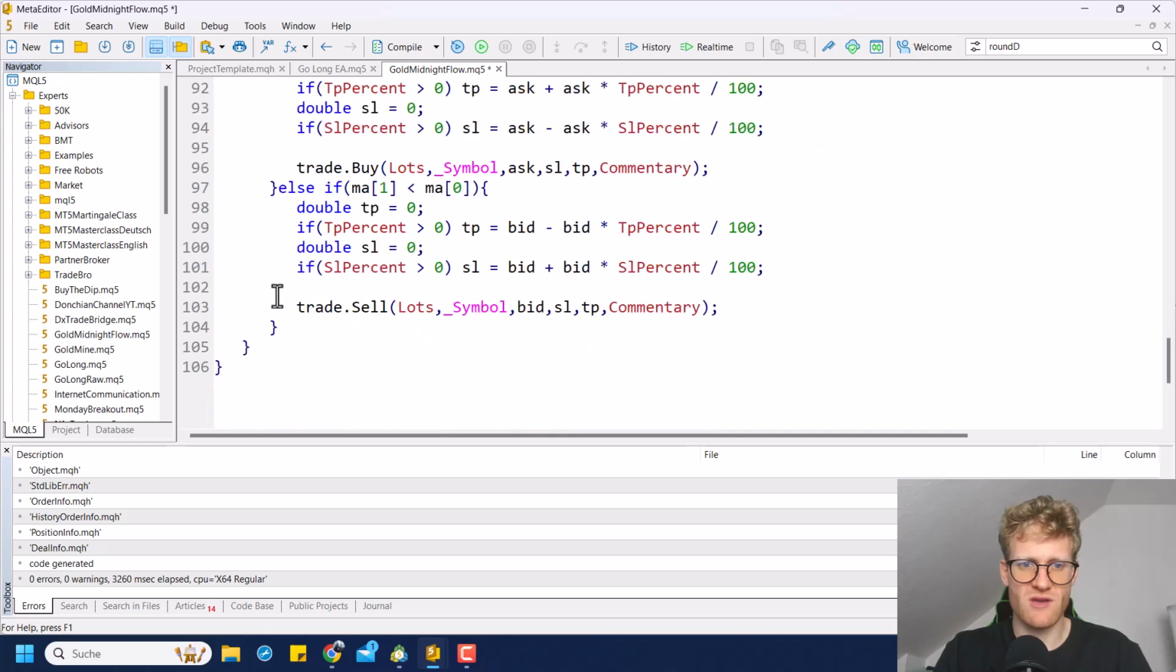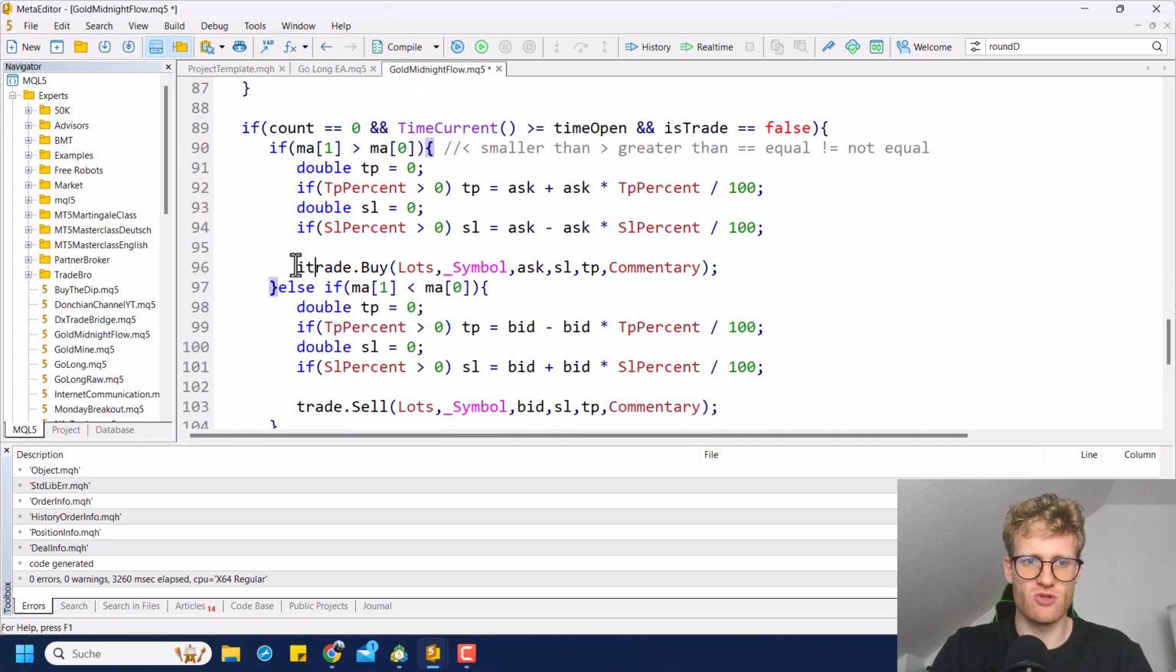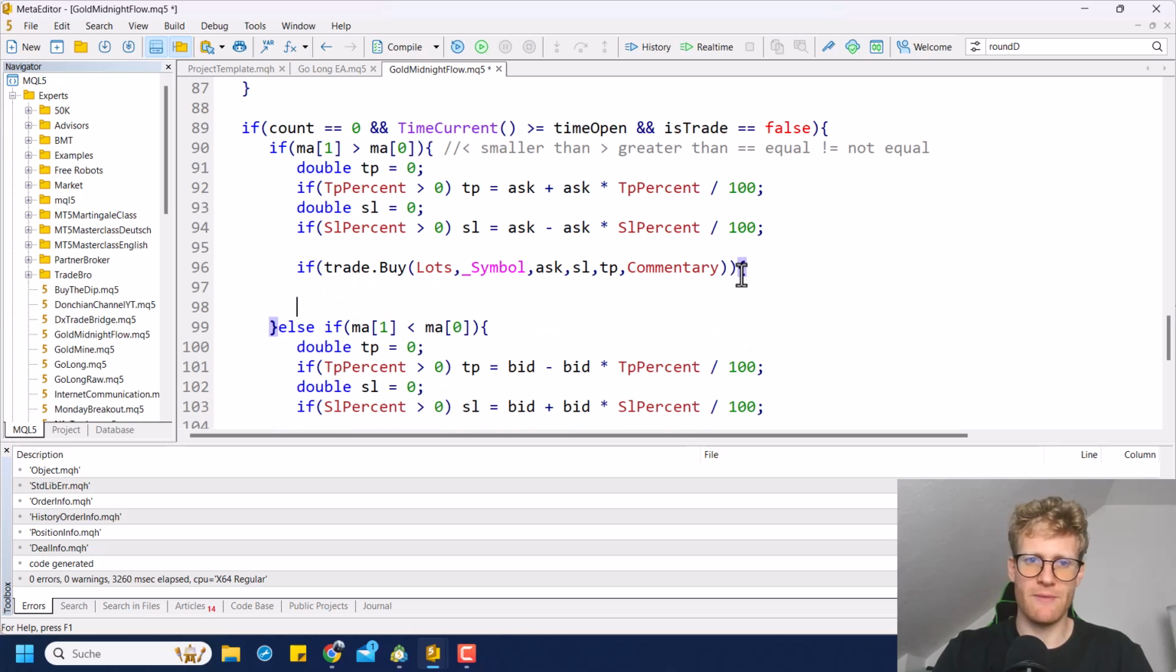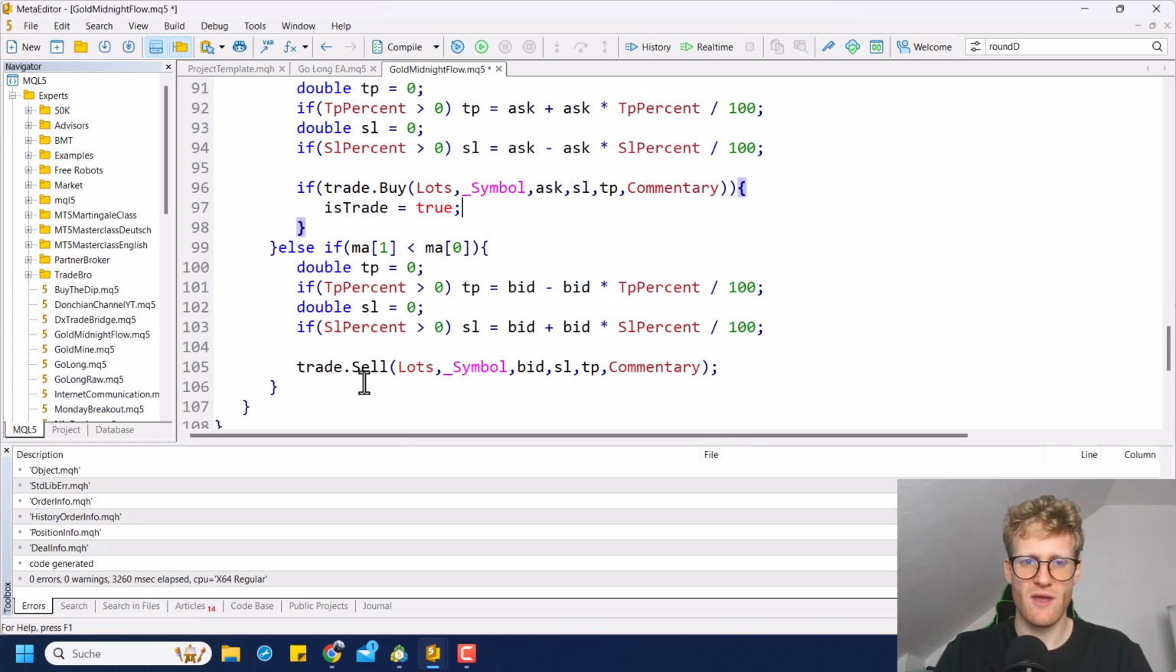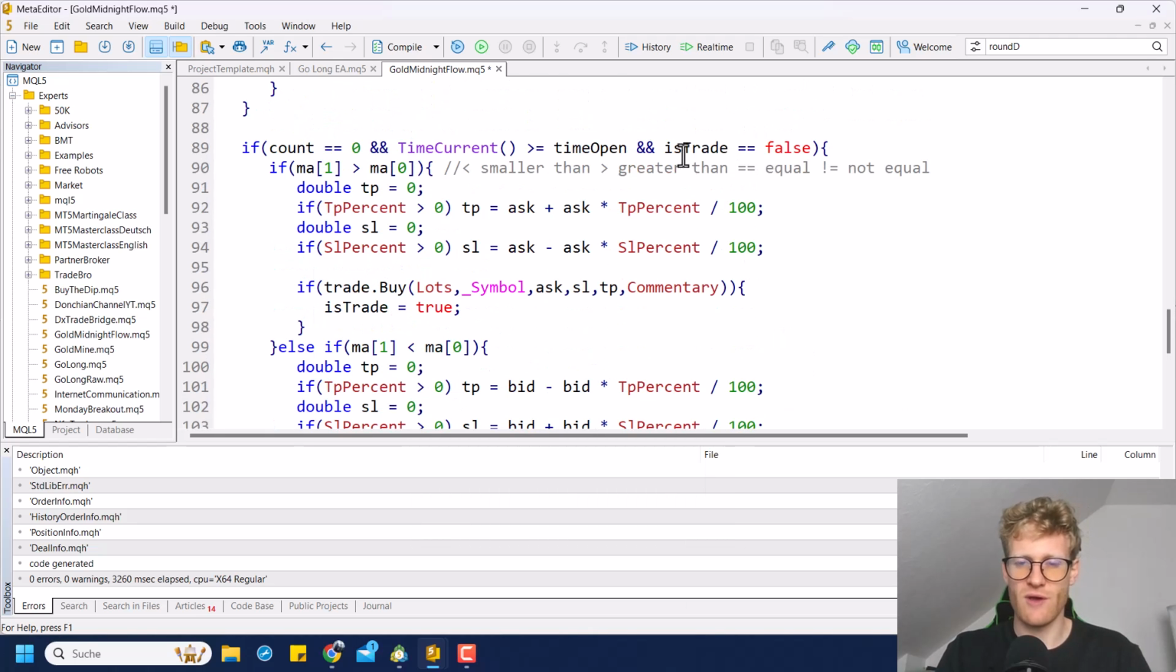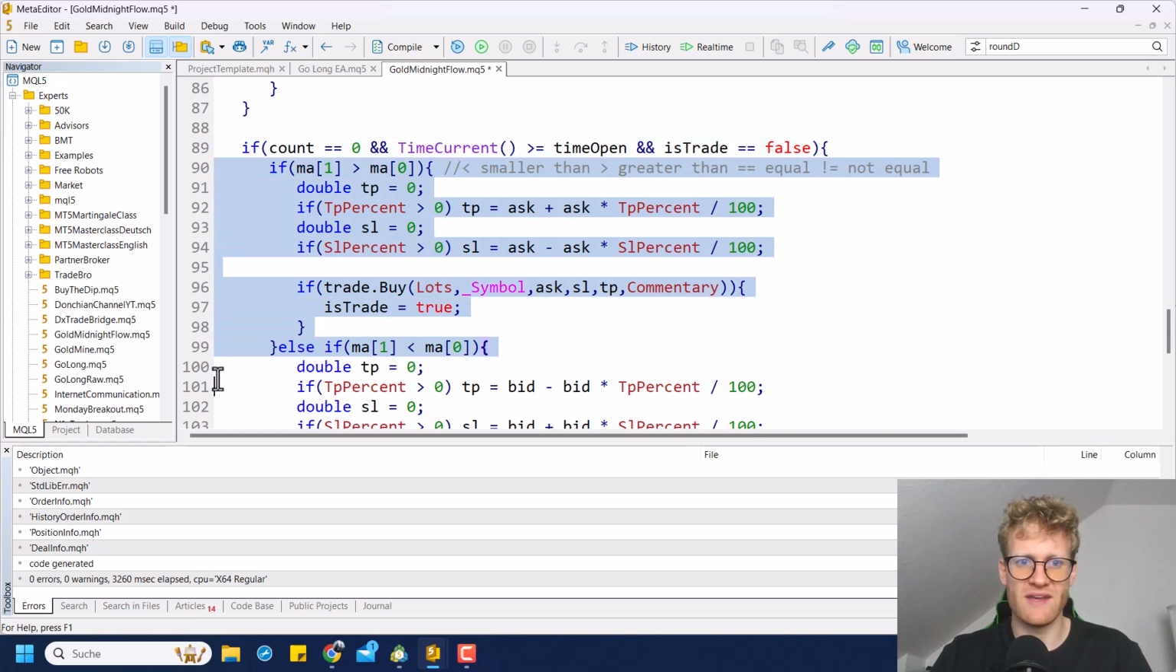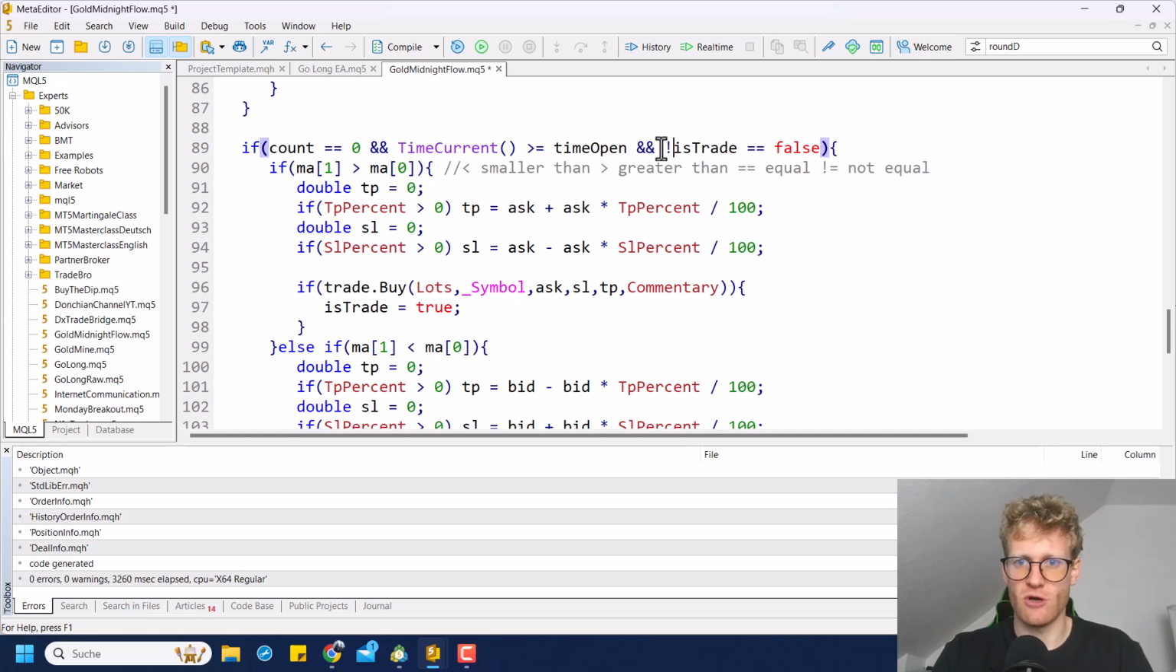So what I want to do is go back to where I open the positions. I want to check if trade.buy, blah, blah, blah. And then I wrap this in an if statement and create the body for this if statement. Here I want to say isTrade is equal to true. And here I want to check if we opened a sell position. And in this case, I also want to say isTrade is equal to true. And here I then check if isTrade is false. So after opening a position, isTrade is true, so this condition will not be true. So we don't enter the body again and open more positions. And again, you can also write it like this. It's the same, it's just a shorter form of writing.